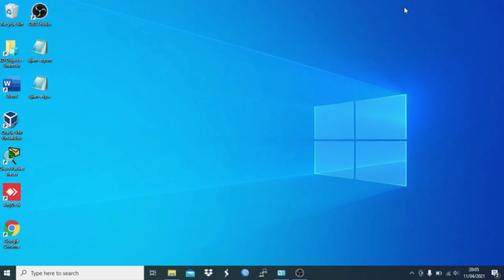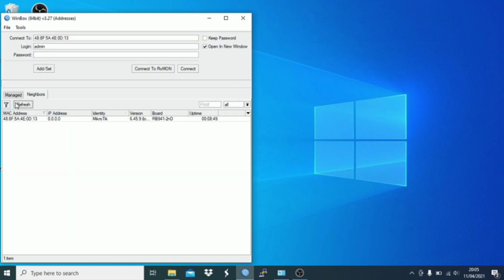Hello friend, here I will configure DHCP Static. I will configure the IP address on each interface, set up the DHCP server, test getting the IP address, change the dynamic IP obtained to static, and change the IP address you get to the one you want. Configuration: open Winbox, MAC address, connect.